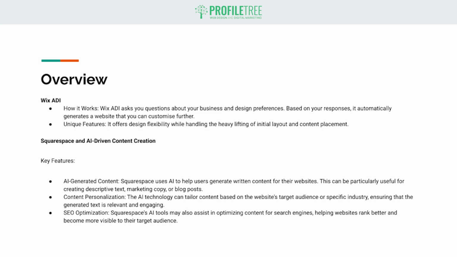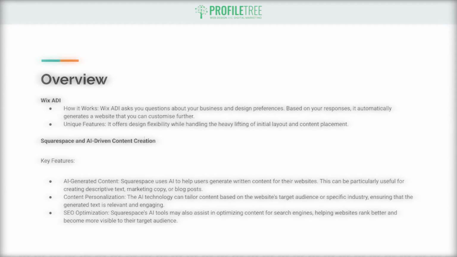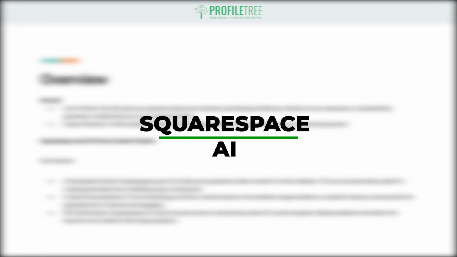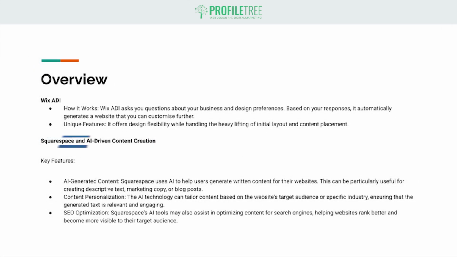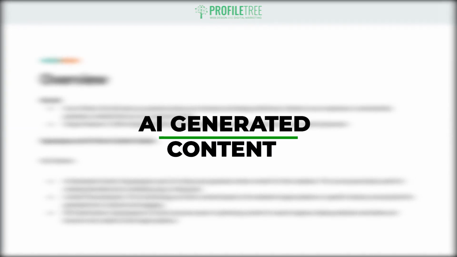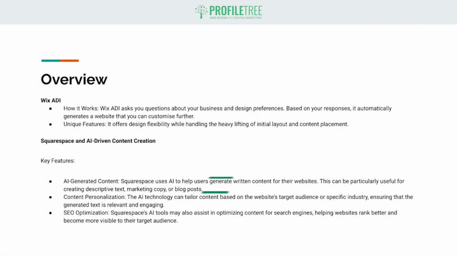Now, if you are looking for mainly content, then I would say that Squarespace AI would be the best to look for. What Squarespace would normally do is AI generated content. So Squarespace uses AI to help users generate written content for their websites. This could be particularly useful for creating descriptive text, marketing copy, or blog posts. But it will initially create that overall text for the entire website, so you don't have to use placeholder text.